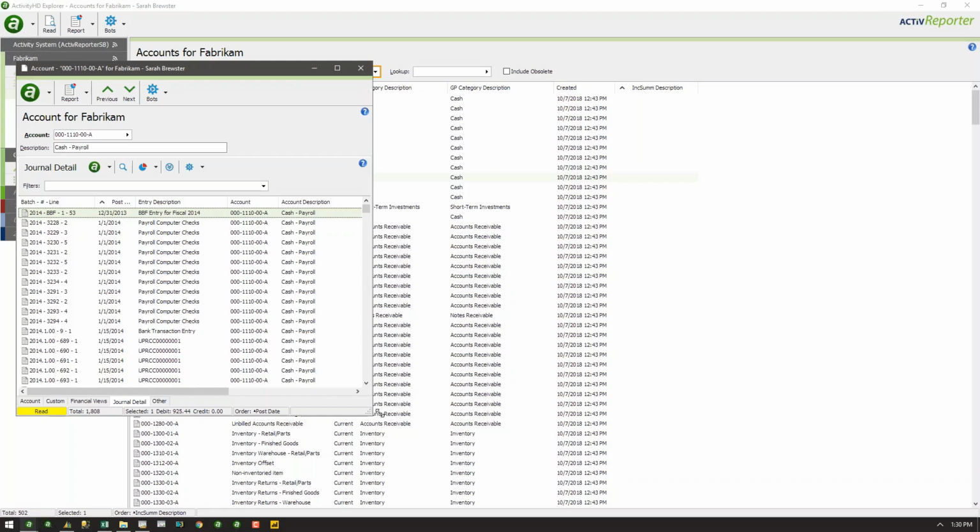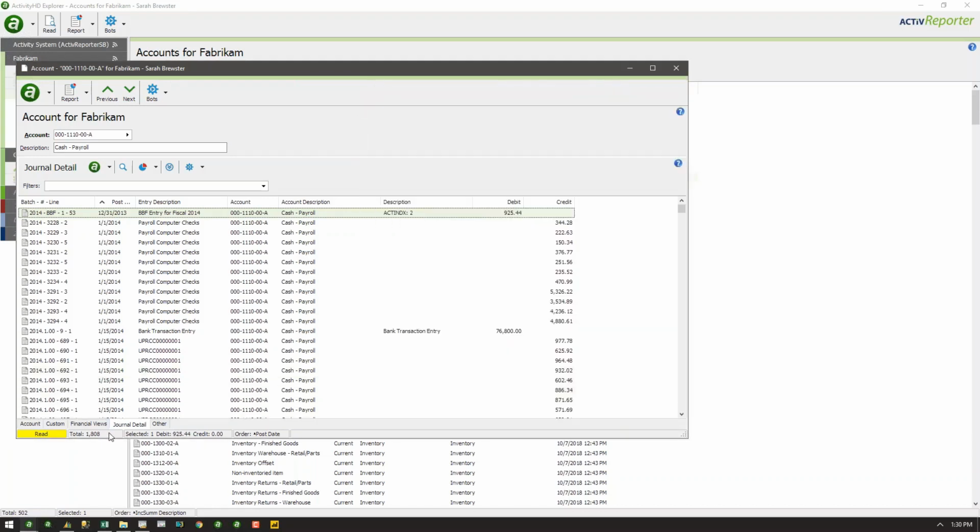So what I'd like to highlight here, while I've got a few different items in my journal detail, we're looking at this cash account. And of course, this cash account has quite a few different entries. You can see here that it goes from 2018 to 2013. Down here, I've got a total showing me that there's actually almost 2,000 lines in this journal detail for this one account. So what I'd like to bring to your attention now is this filter that I have up here.